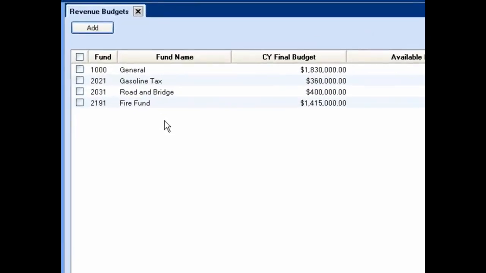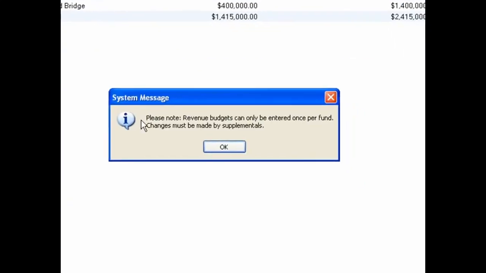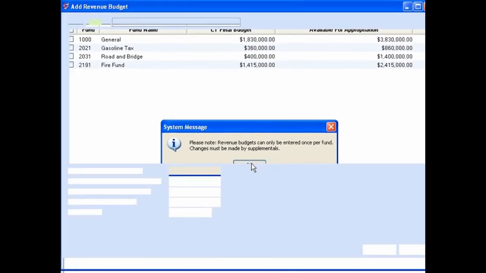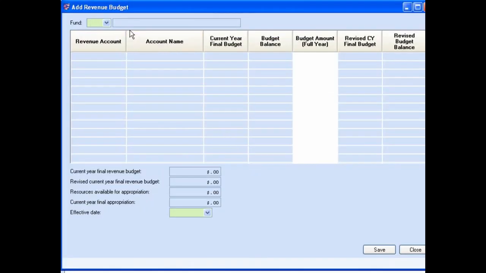To begin, simply click the Add button. A reminder that revenue budgets can only be entered once per fund will be displayed on the screen. Click OK to continue. A blank Add Revenue Budget form will open, displaying 3 sections and 2 buttons.